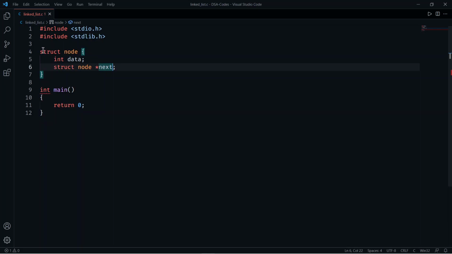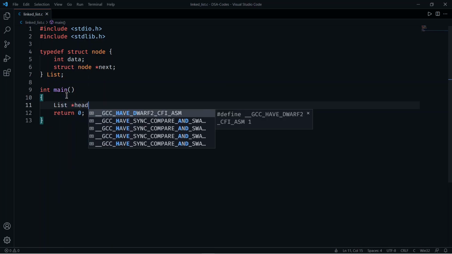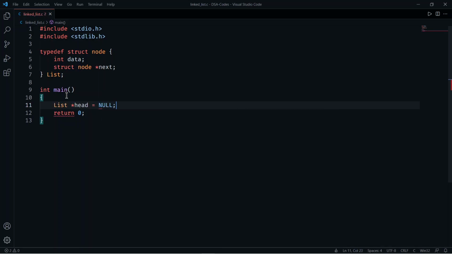And we can also use a typedef here, and we can make this structure as list. So we need not use this struct node, we can simply use list and then do the same thing. So now first of all let's define a head pointer, that is list star head equals to null. This is the head pointer which points to the first node of the list, and here we don't have any data in the list, so head pointer is null initially.